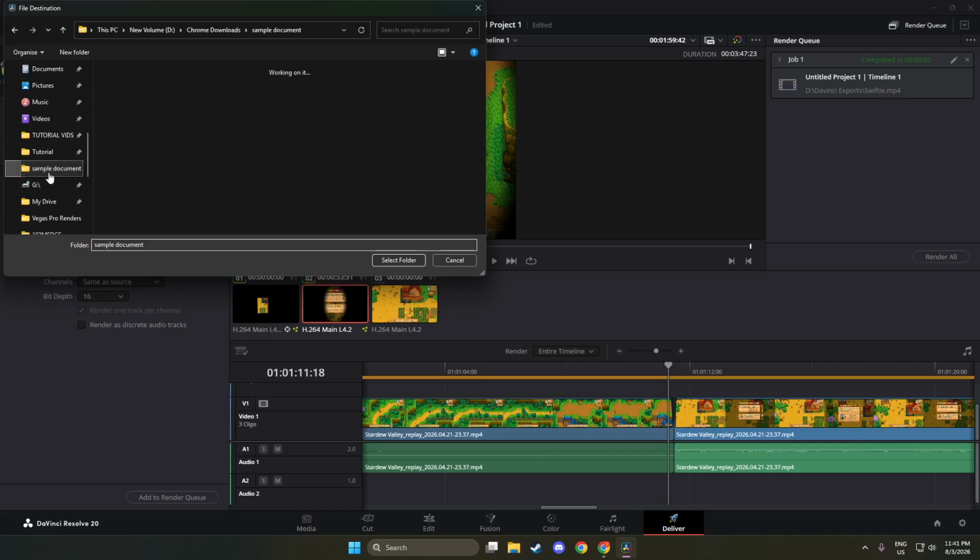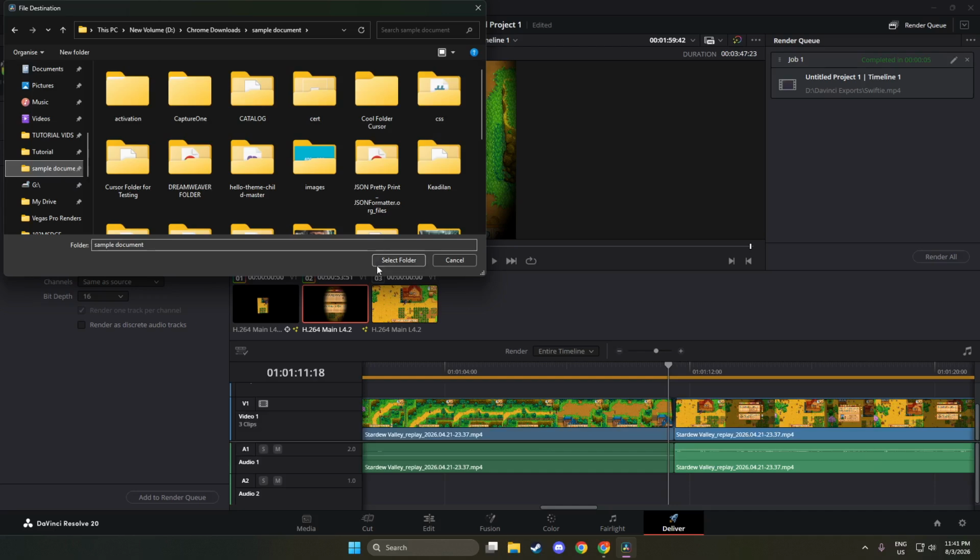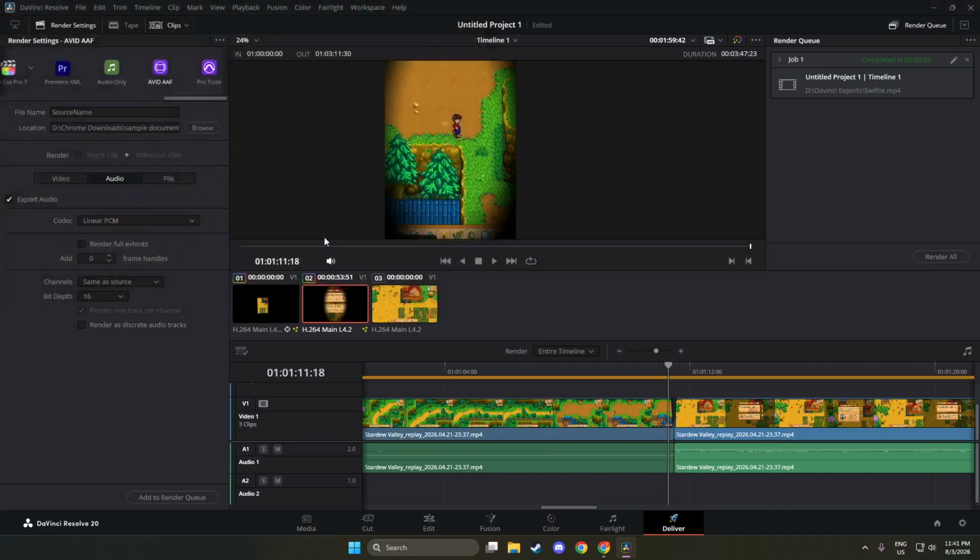On the right side of the Deliver page, a Render Queue panel will show a new job entry with the name of your project or timeline. This job stores all the export settings you just configured.